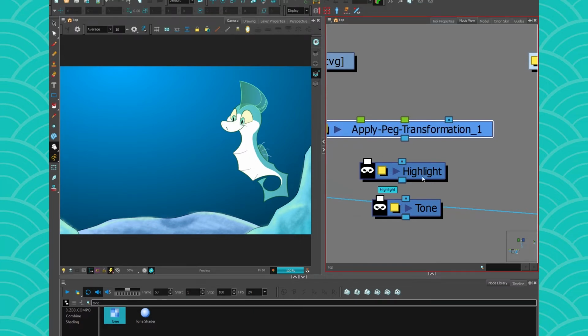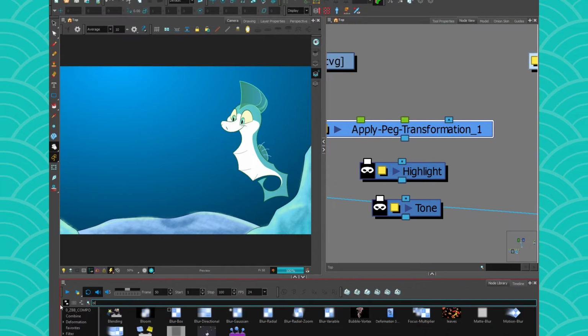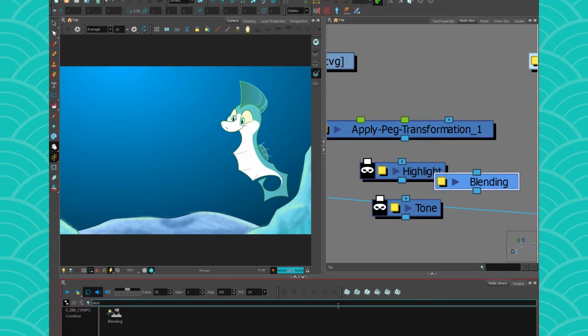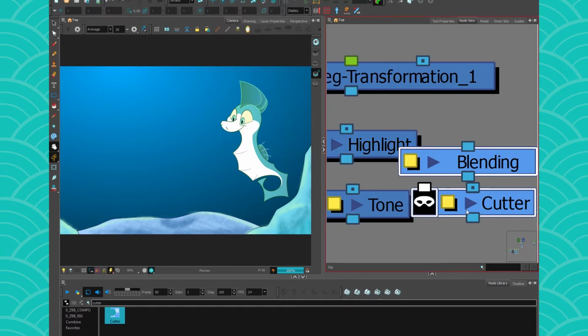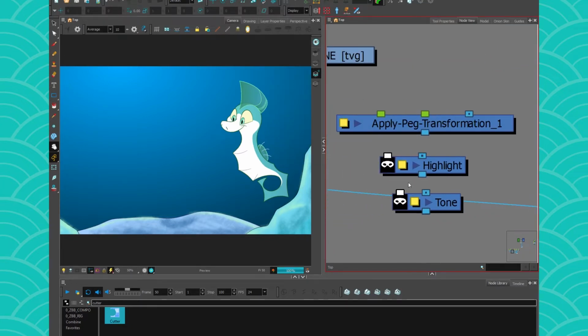Now, of course, instead of highlight and tone, you can also use the blending nodes with cutters to get the look that you want that is similar to Photoshop and etc. But for today, we're gonna make it quick and we're gonna use the highlight and tone.